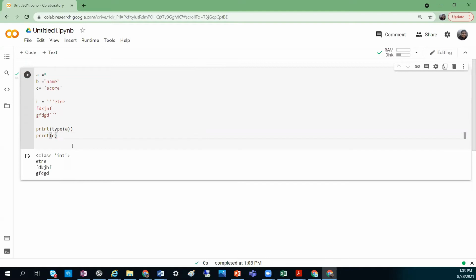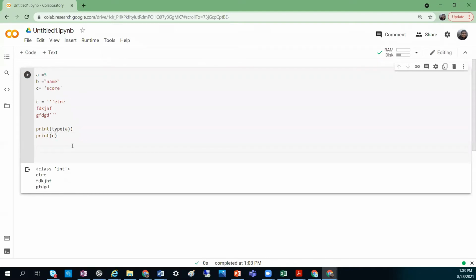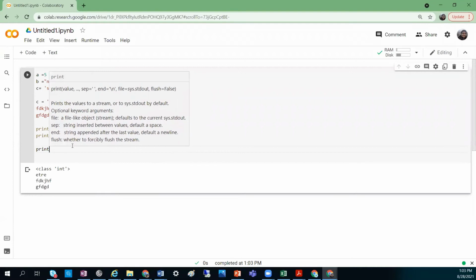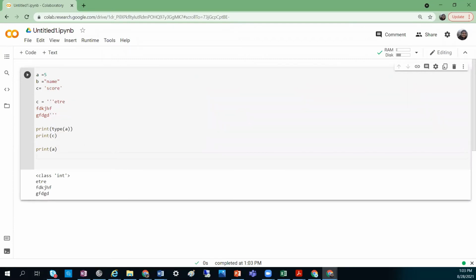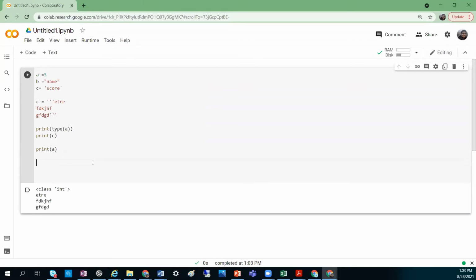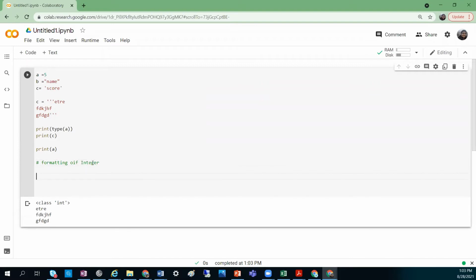Many times, when you do an output, in the last class and so far, whatever you did, you always showed the values like this: print A, that's all. But what if you want to format the numbers? It's not always that you would want to show it in the same way. There are cases where you would want to print a number in a different way. So formatting of integers, we are going to talk about that now.